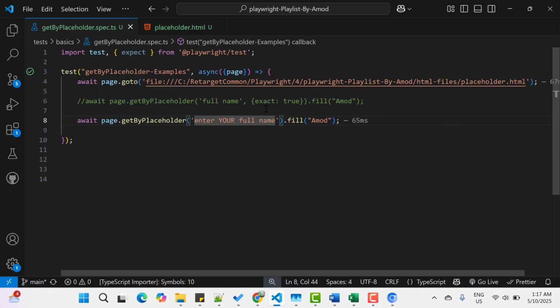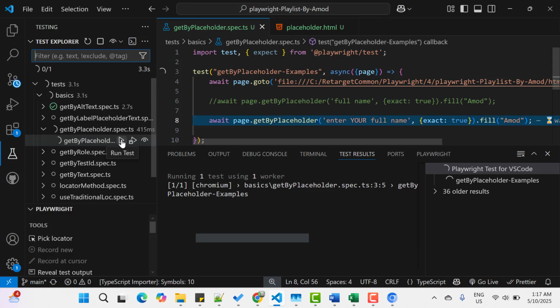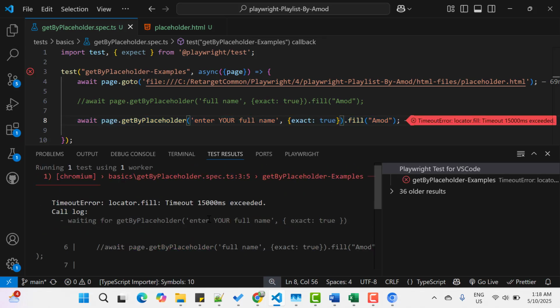What will happen if we use this exact option? So let me put it here and run the test again. This time you can see it is waiting, and we know that after 15 seconds it will fail here because it is looking for the exact match which is not present. So it gives you a timeout exception. In the log you can see it waited for this element with the placeholder value given like this.